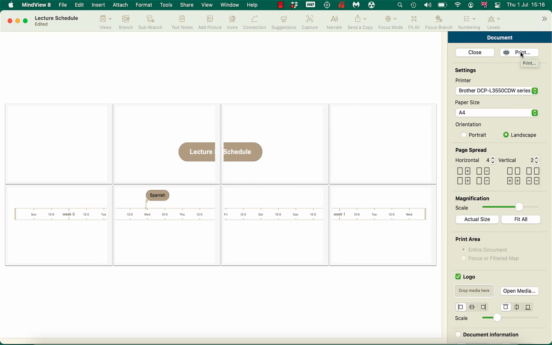You'll have your full lecture schedule or dissertation research time all organised. That just gives you the option then to stick it on the wall, and then you can write on it and add information. Hope that helps.